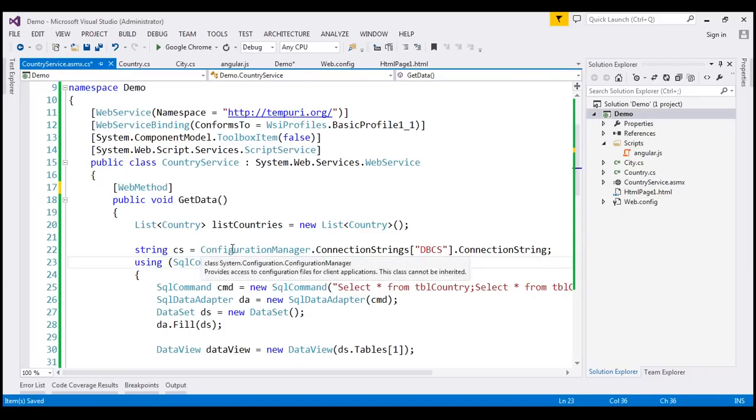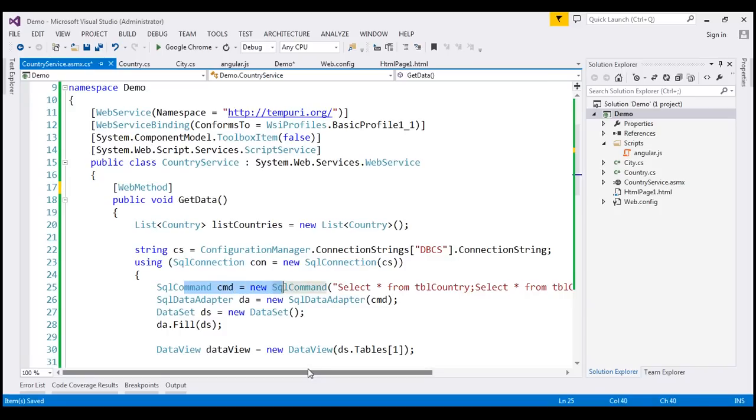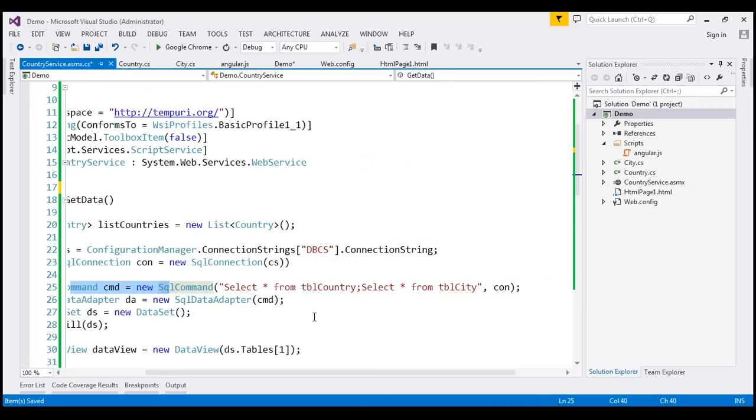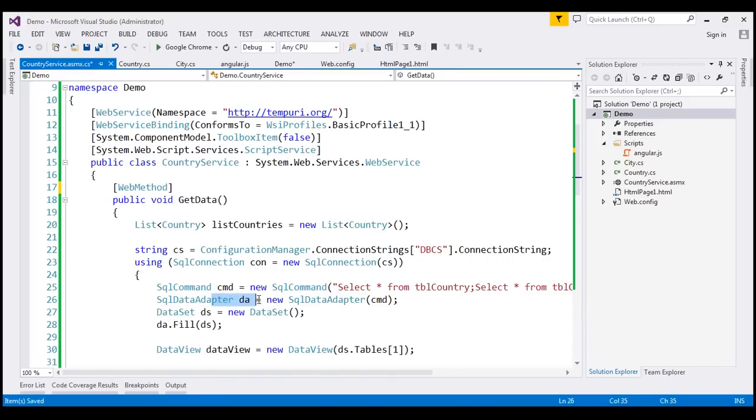So first we are reading the connection string from the web.config file. We are then using that connection string and creating a SqlConnection object, and then we are creating our SqlCommand object. Look at the SqlCommand object. It has two select statements: select star from tblCountry, semicolon, select star from tblCity. And then we are creating a SqlDataAdapter object, and then the DataSet object, and then we are calling the Fill method of the data adapter object.